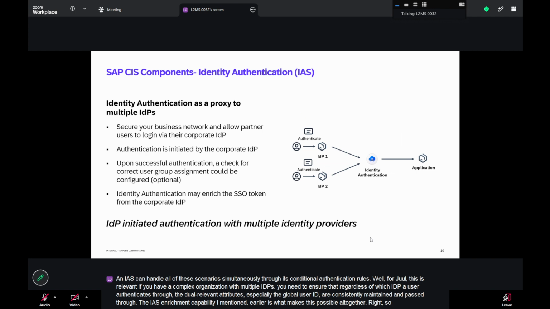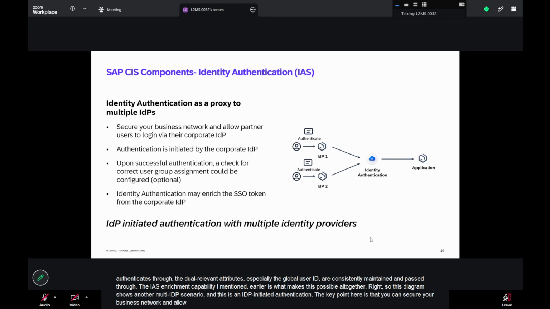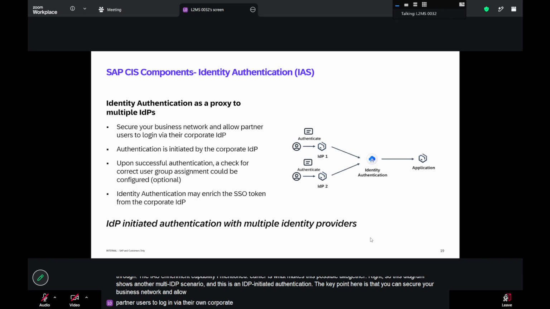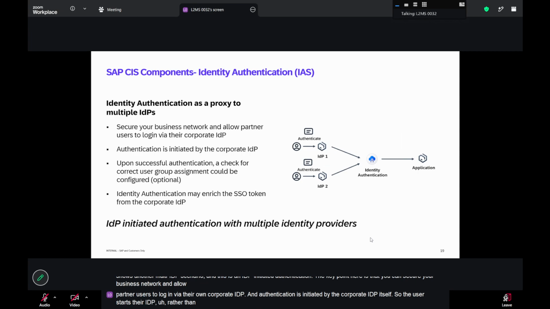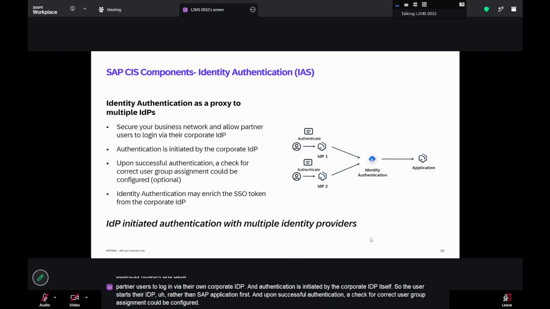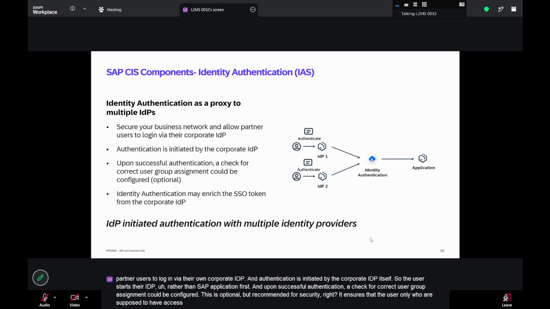Right, so this diagram shows another multi-IDP scenario, and this is an IDP-initiated authentication. The key point here is that you can secure your business network and allow partner users to log in via their own corporate IDP, and authentication is initiated by the corporate IDP itself. So the user starts at their IDP rather than the SAP application first, and upon successful authentication, a check for correct user group assignment could be configured. This is optional, but recommended for security, right? It ensures that only the users who are supposed to have access can actually get in.